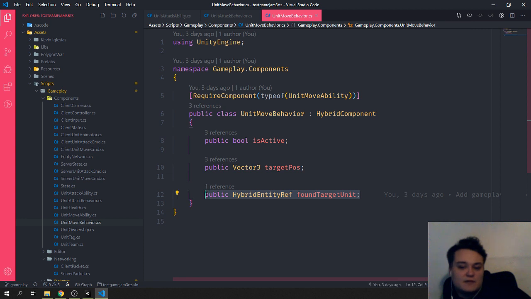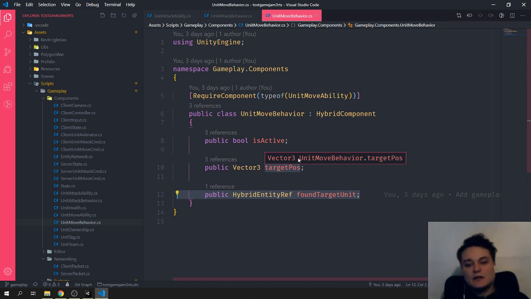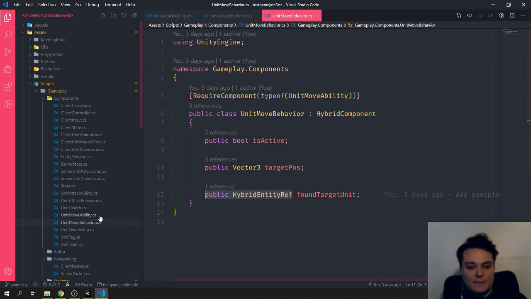And we've got some other variables here that are tracking the processing of this behavior. So this unit move behavior: the unit moves, and if it finds the enemy, then we set this found target unit. Later on in other systems we can make our unit attack this found target unit, but we never made it. I mean, there was not so much time to finish this functionality.